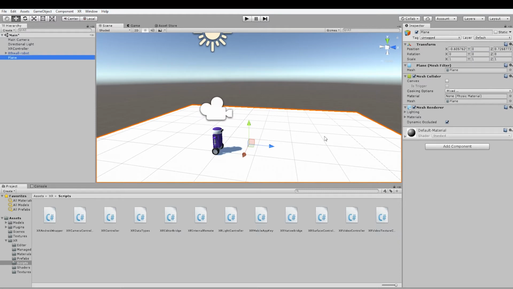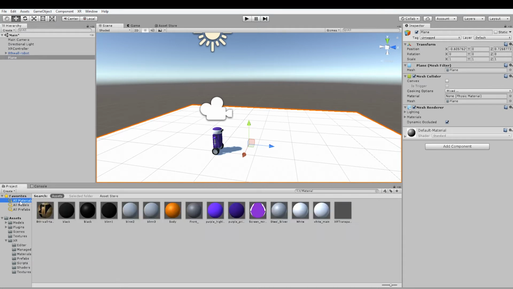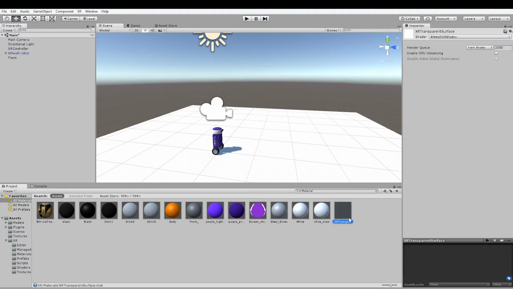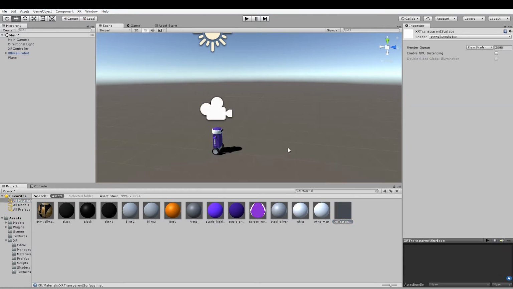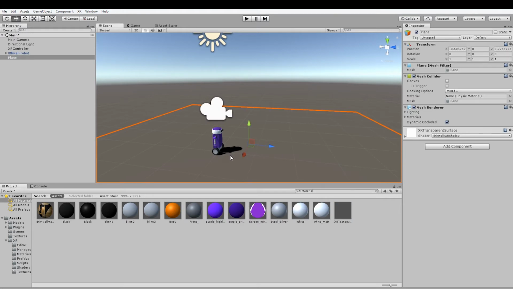One last thing is we don't want a big white plane sitting in our scene, breaking the immersion of the augmented reality. So what we're going to do is actually come down here to the bottom left where it says all materials, and it'll show you all the materials in the scene. We actually include for you XR transparent surface, which if you just drag that onto the plane, makes that plane transparent, but still renders the shadow on top.